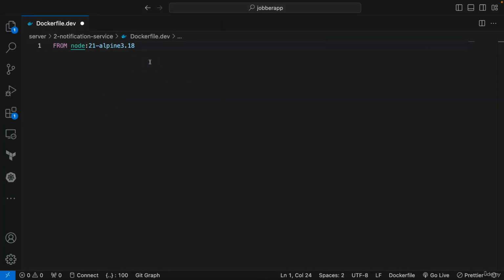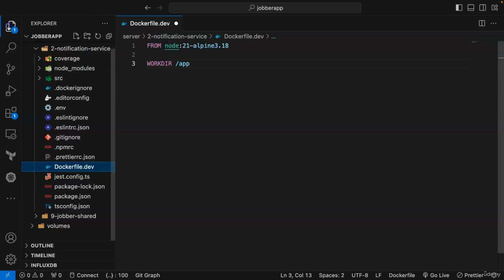Now in Docker, each of these lines represents a stage, and the more stages or lines you have, the more resources it will take up. So the first is the FROM, where we want to use the Docker image 21 Alpine version 3.18, and then the next thing is to create a work directory. The work directory is going to be /app. And then what do we want to do? We want to copy the package.json into this new folder.